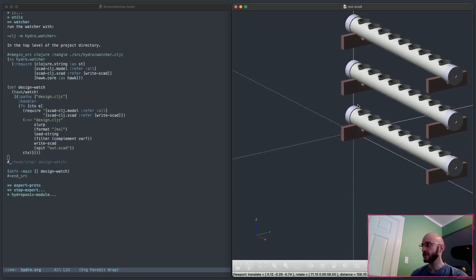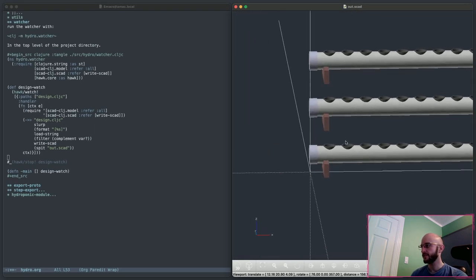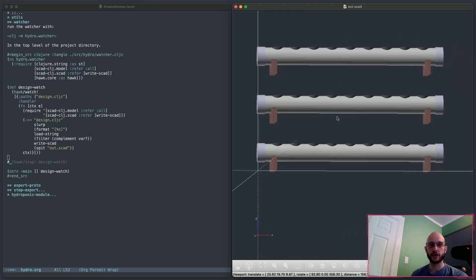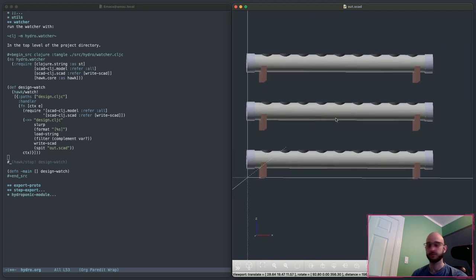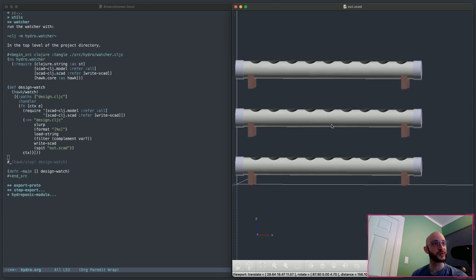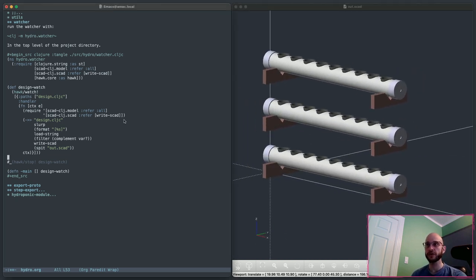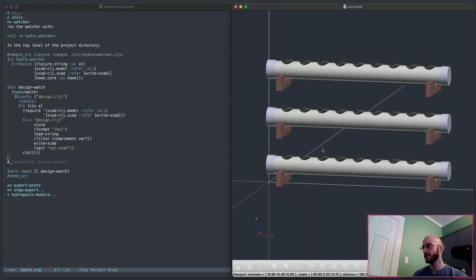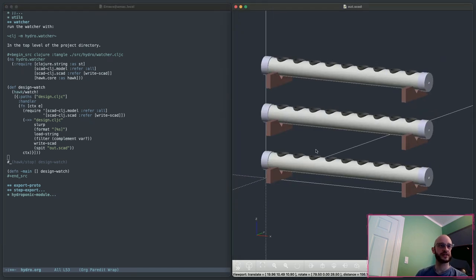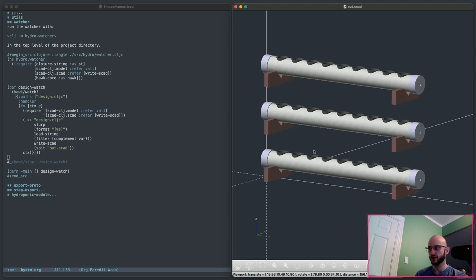Here we go. So as models go, not too complicated. I'll fully admit it's mostly just tubes with holes in them. But hey, it's a good start. And the cooler thing about this model, right? This is representative of the prototype that we made.